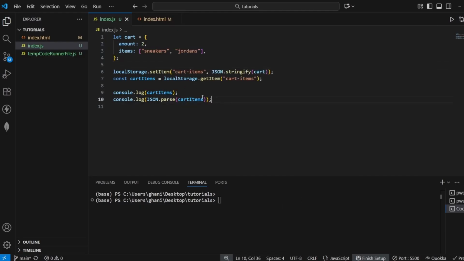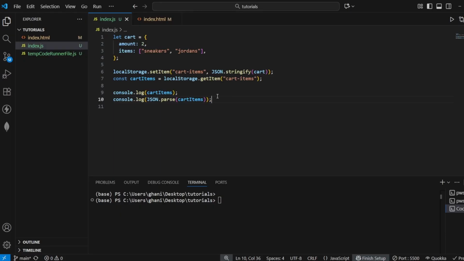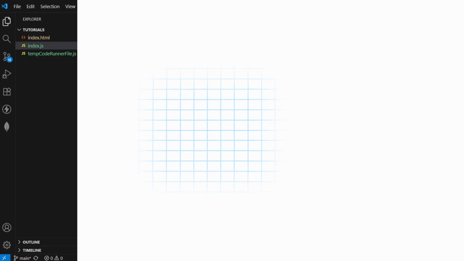So let's console.log our cardItems and the parsed version. As you can see, the second one, the parsed version, really looks like an object, whereas the first one looks like a JSON string. And that is all you really need to know to understand the local storage in JavaScript.